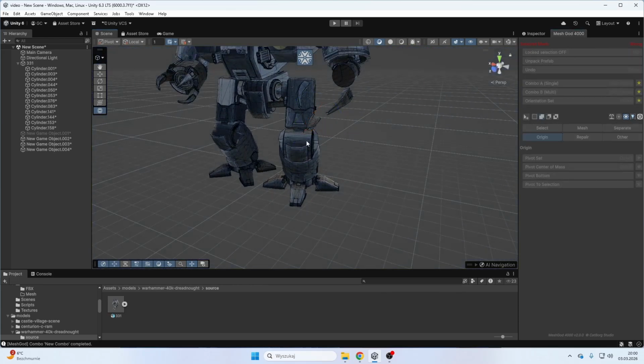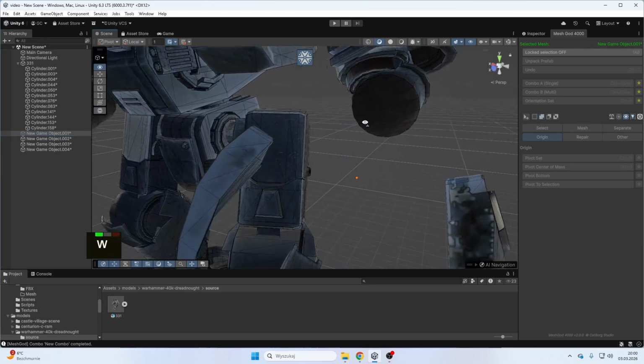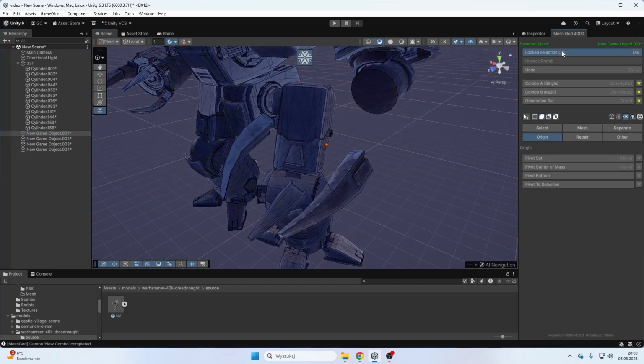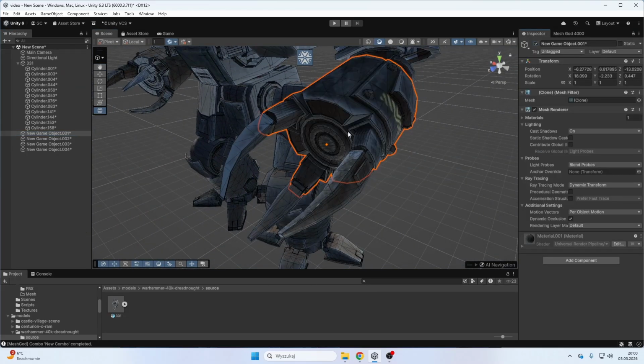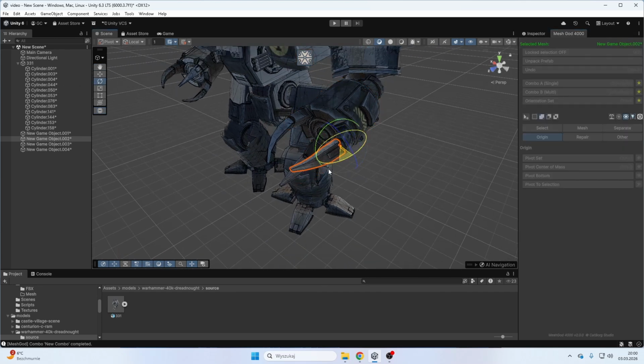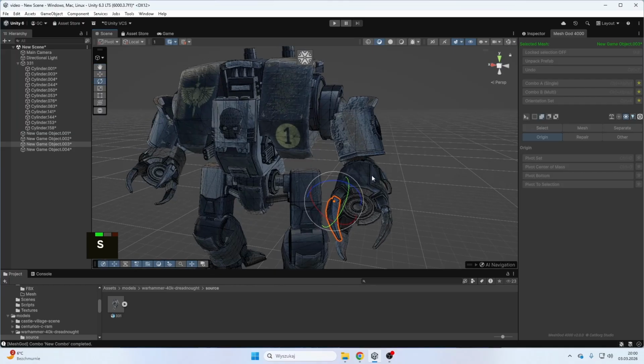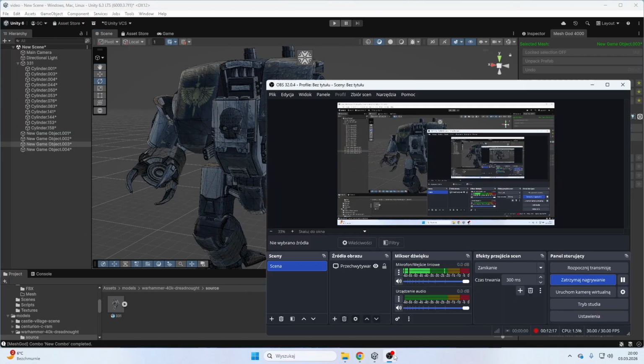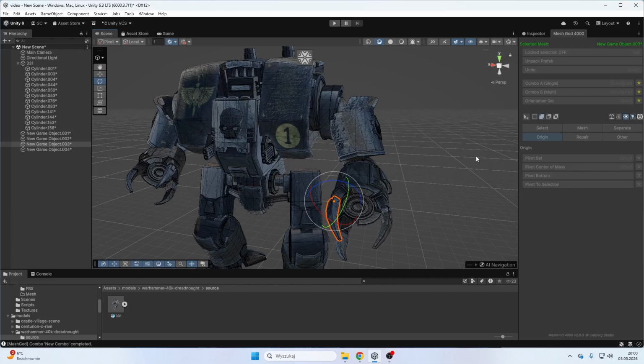So now if we toggle this guy back up, not here, here actually, and we select the fingers, yeah, looks good. Okay, so we got the arm covered. Let me quickly check if I'm not taking too much of your time. Actually I do.